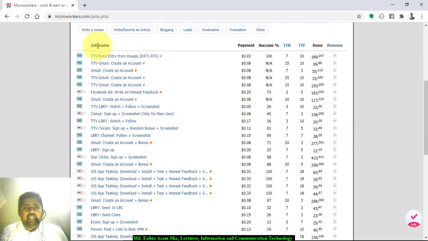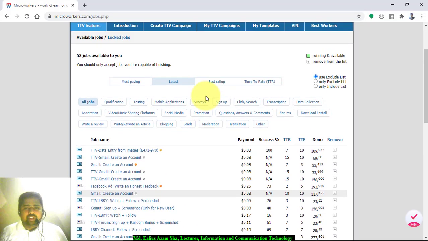This table shows the job title. Here you will see the available jobs, and from this section you will see the payment of that particular job. Like if you do this kind of entry, like TTV data entry from image, then you will get paid 3 cents for the task, and job success is 100%. That means how many works have been done, and the percentage of the payment made out of the work done in this section. And also the TTR, the time to review, and the available work ratio for this particular section.